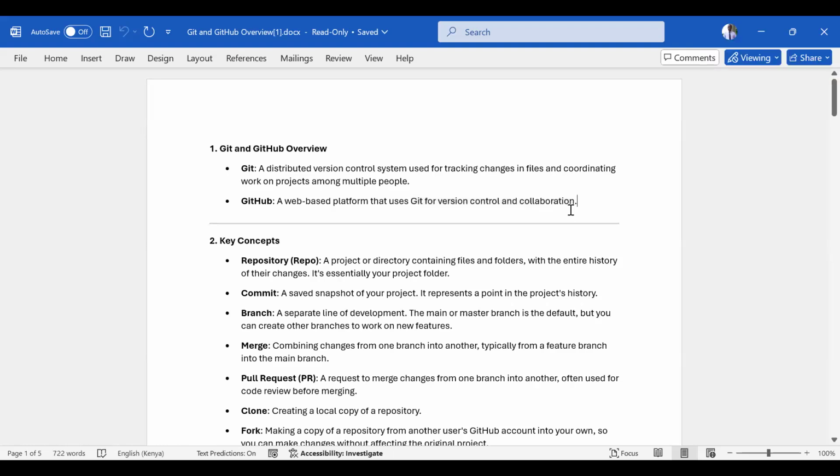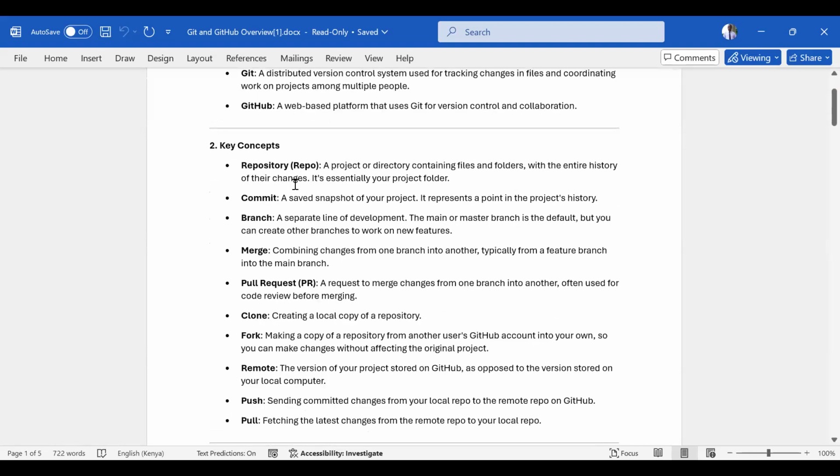So I can refer to it as the user interface, where the user interacts with Git in this particular case. Now we have key concepts, and one of them is the repository, or in other words the repo. It is a project or directory containing files and folders with the entire history of the changes, essentially what we call your project folder. Are you together? So the repo is what contains your files and folders.